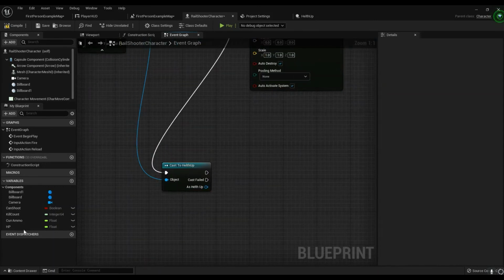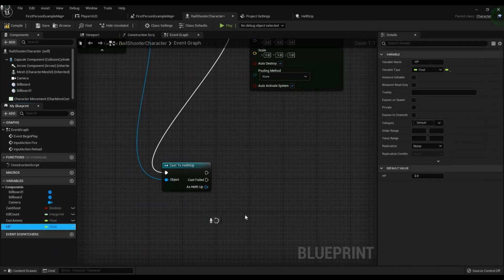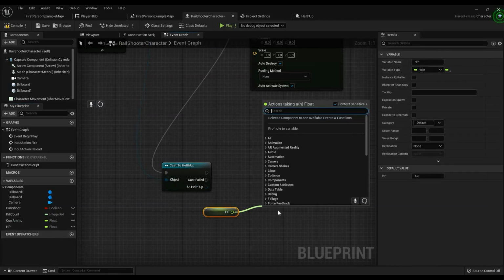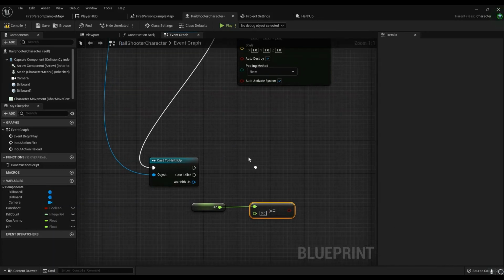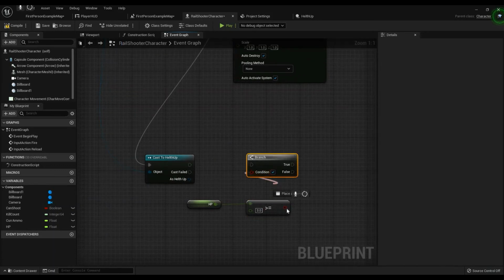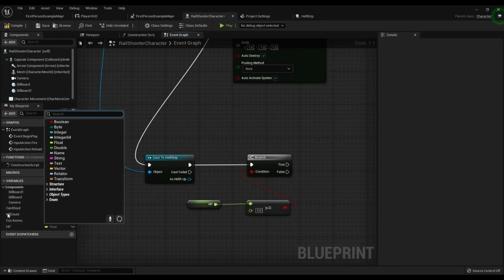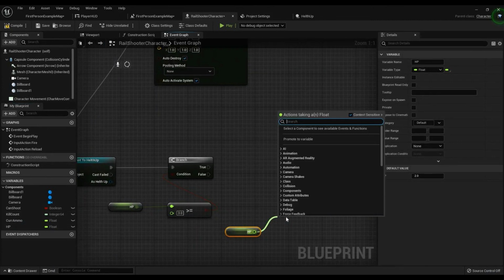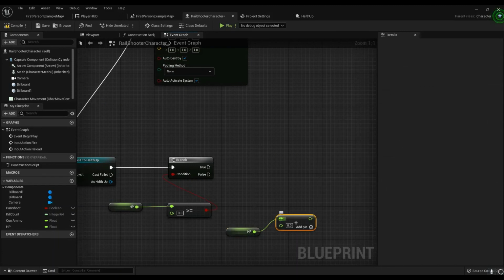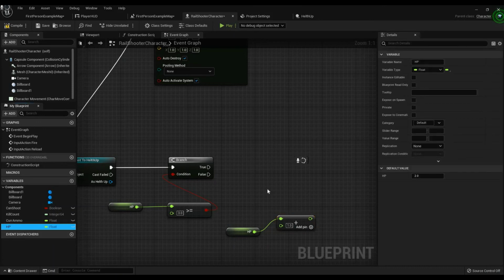So, what we can do is check to see if HP is greater than or equal to 3. Okay. On true, we do nothing. On false, however, we want to make sure that we can go up to 3. So we take our HP, we add 1 to it, and then we set it, only on false. Let's make sure we hit 1 this time. And let's set it.